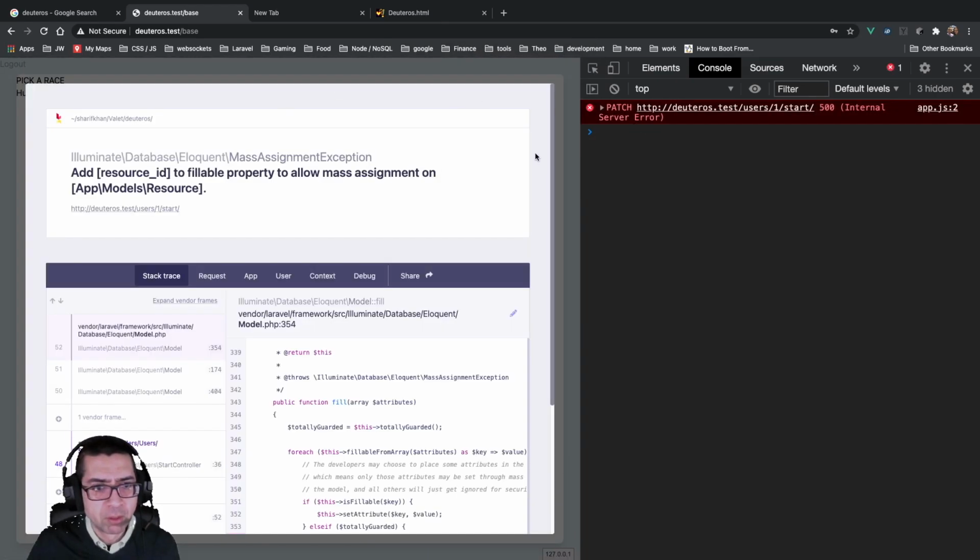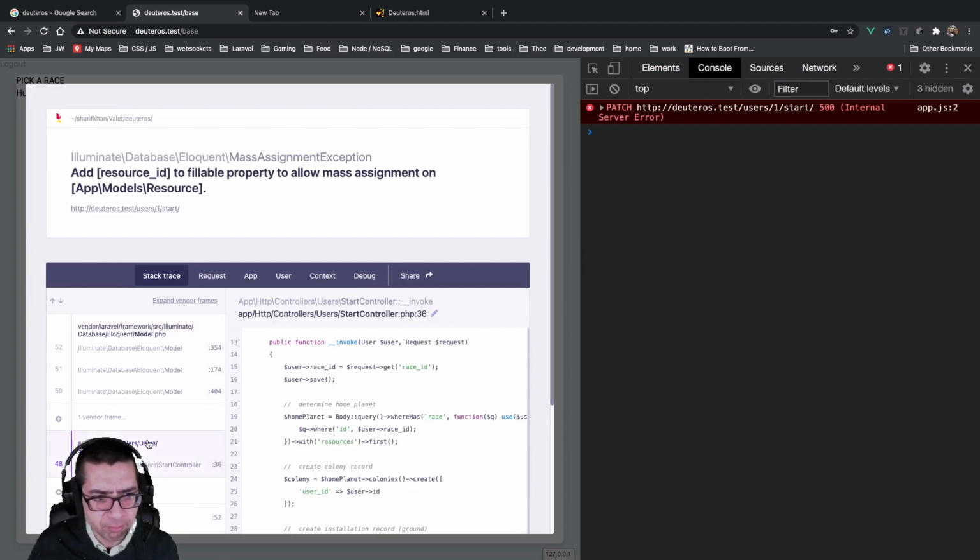Okay, so we have an error, so that's good. It means we're at new code. Add resource ID to fillable property to allow mass assignment on resource. On resource? That doesn't make sense. Why would resource ID be on resource? I understand this. We need to add it to the protected fillable. But why on resource? That doesn't sound right.